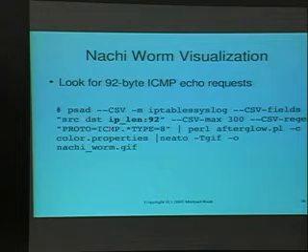And the result of that: you can see lots of external addresses ganging up on the HoneyNet addresses. This blue circle here is the 92-byte IP length value.